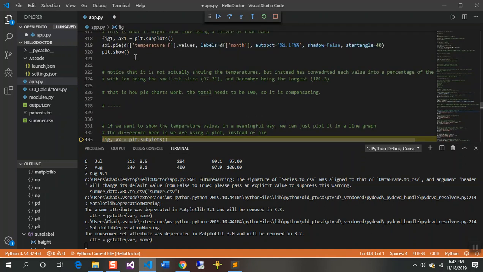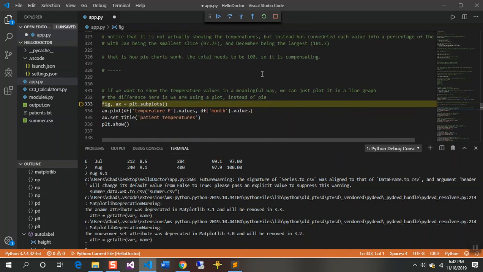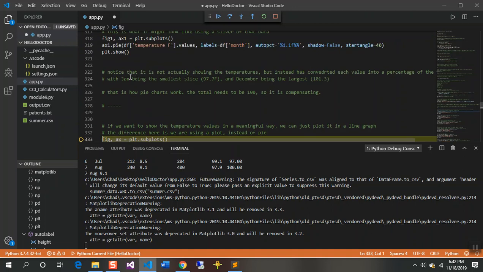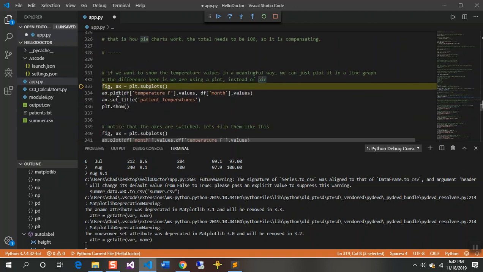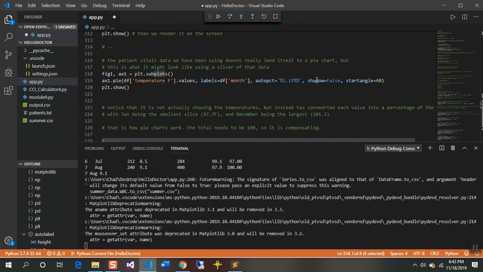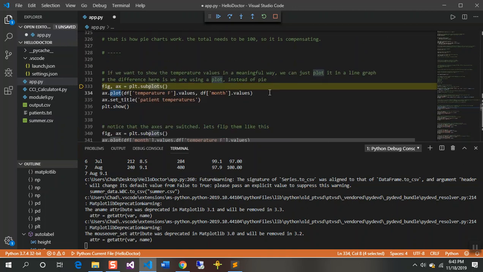Oh yeah, so I have a little blurb talking about that. Okay, so now let's try to plot the temperatures in a meaningful way. So it's all the same code, but instead of using pie, we're gonna use plot. It's all the same sort of stuff. I didn't put any other things in the default like I did here with the shadows and the angles and stuff. I just let it use the defaults.